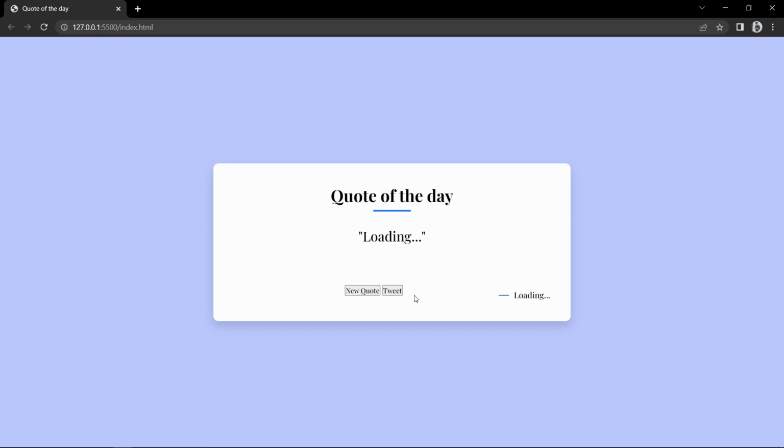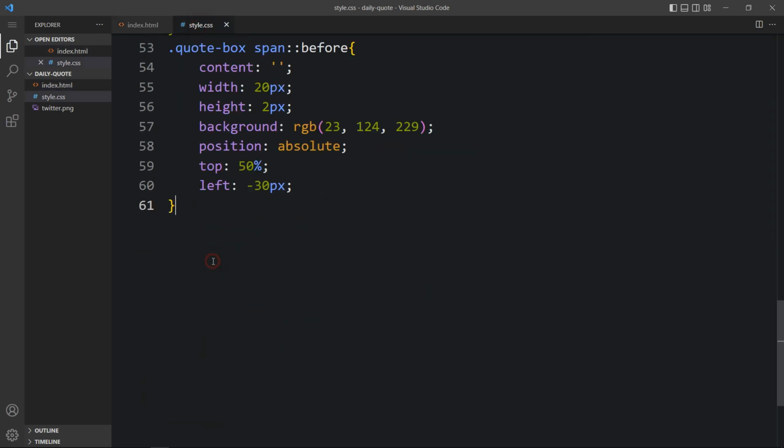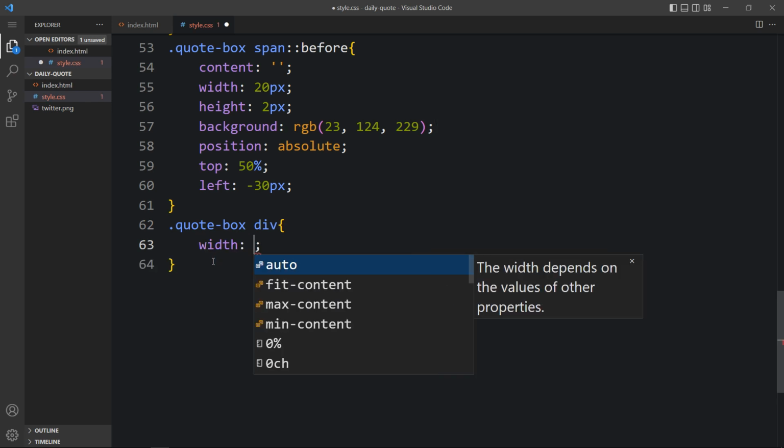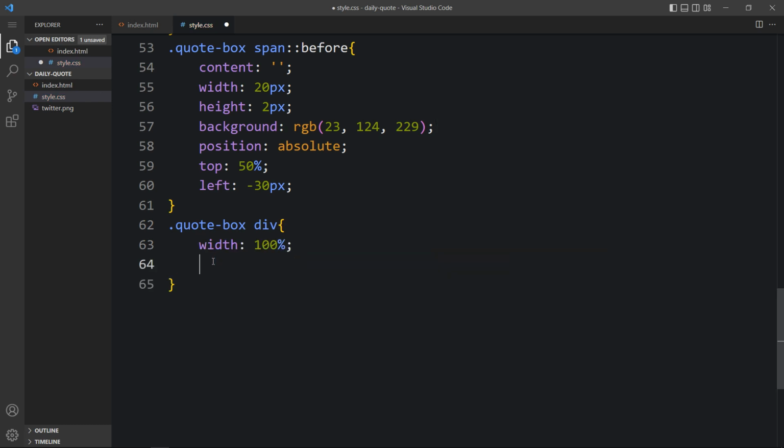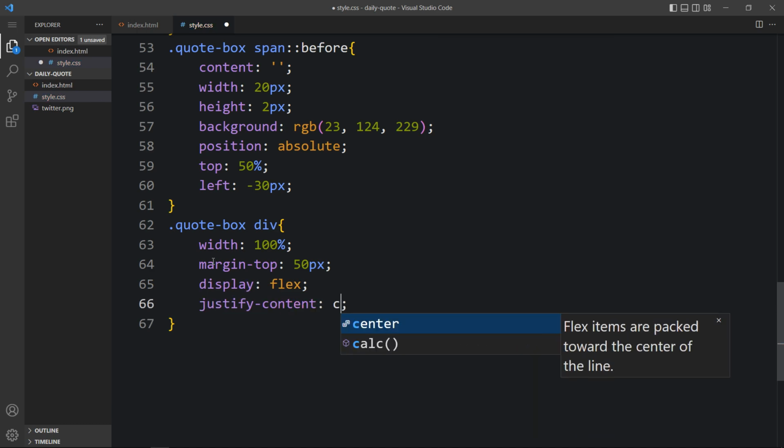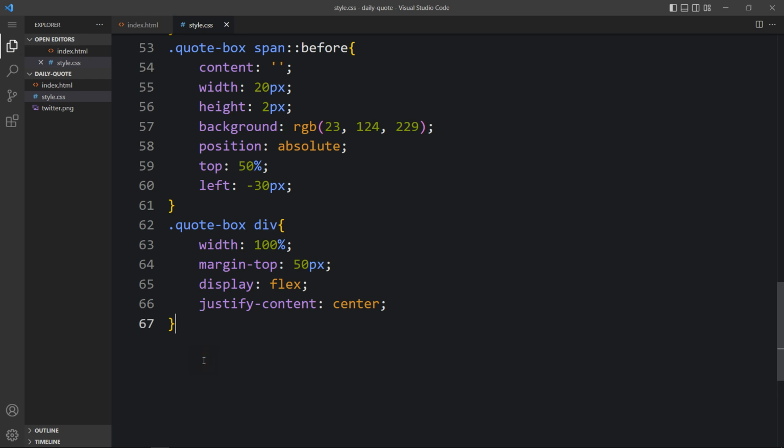So let's come back. Here we will add quote box and div. So for this div we will add the width, it will be 100%. Then we will add the margin at the top, it will be 50 pixel, and display will be flex, and justify content center. Then we will add dot quote box and button.